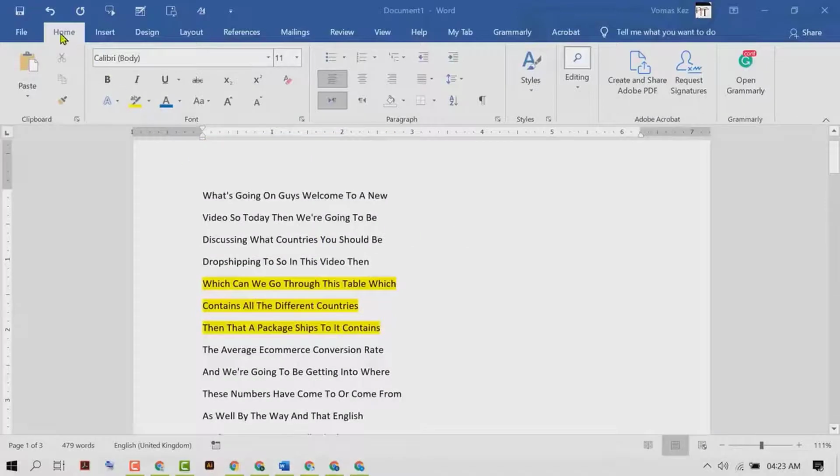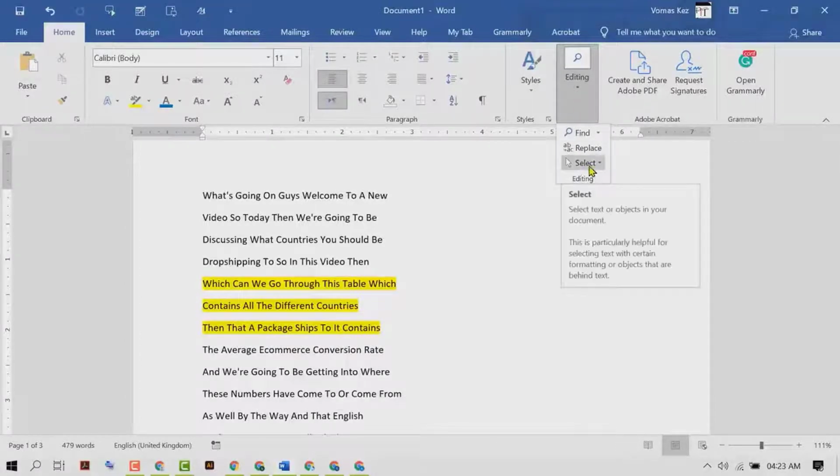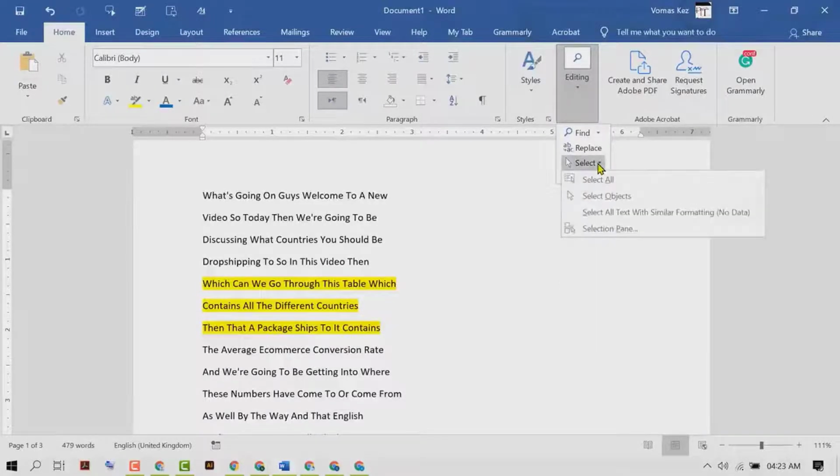in the Home tab click on Editing and you will see the option Select. Select text or objects in your document. This is particularly helpful for selecting text with certain formatting or objects that are behind a text. So click on this drop down.